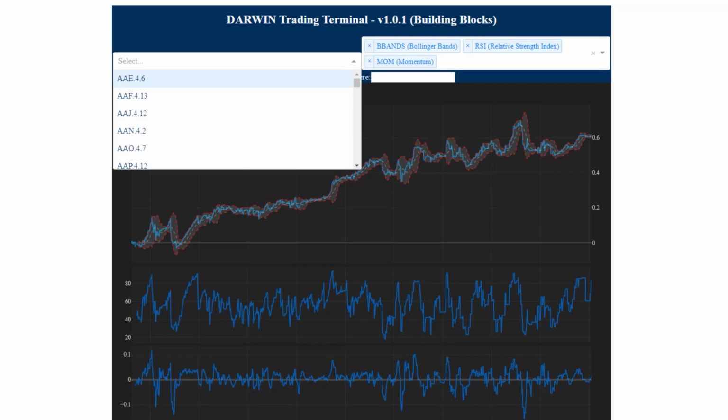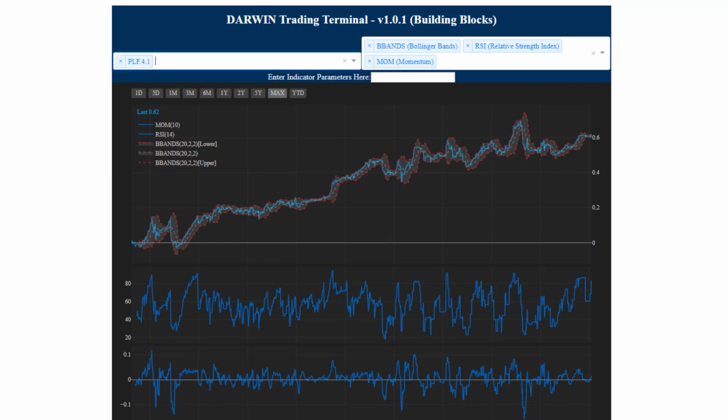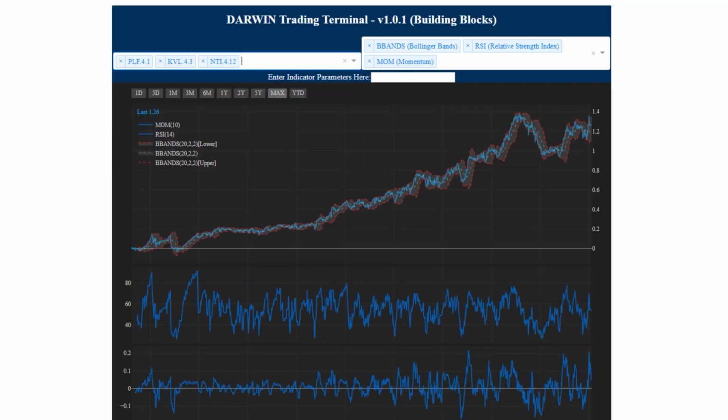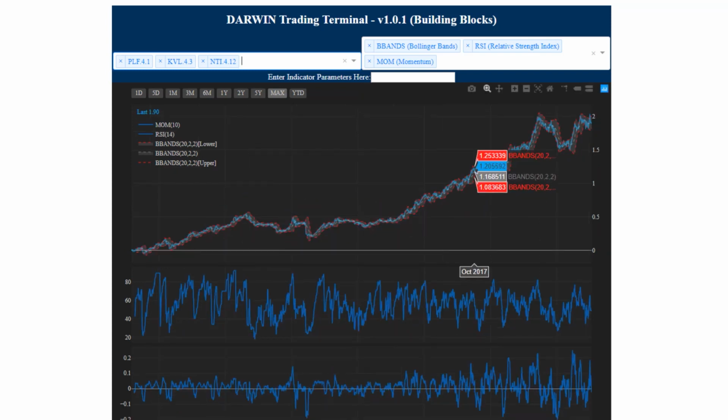On the left-hand side, we have a multi-dropdown as well, because our intention with future tutorials is to be able to plot a portfolio. So right now, the active Darwin, PLF, followed by, let's add another Darwin, let's say KVL, and let's add another one, NTI. And you can see that the portfolio is being constructed in real time.